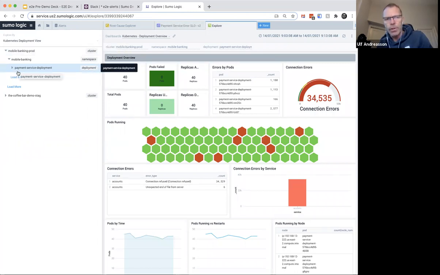And this is going to show me my Kubernetes cluster, but we focused in on the deployment regarding this payment service. So you can see I actually have two clusters here. I have another coffee bar demo as well. But we focused on trying to understand what happens with the payment service. So that's what we're going to do. Now, when I look at the pods, there's a number of pods, in this case 40 pods running.